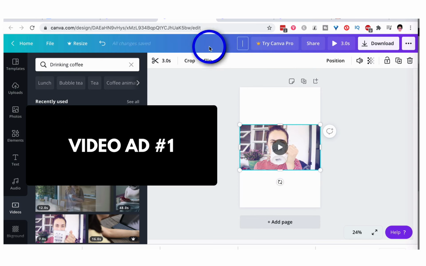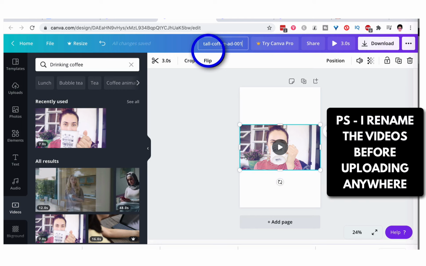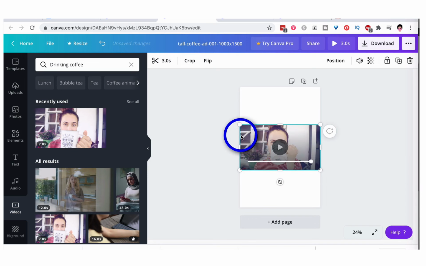I'm going to call this tall coffee ad. I'm going to call it 001 because I will want to make a lot of these ads if I've got a cafe. And I'm going to also put the size 1000 by 1500, and then I'm pressing the return key to save that. Now we've got this happening, so we need to add some text.